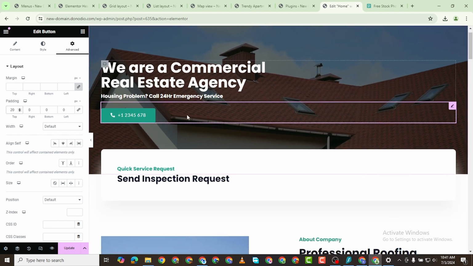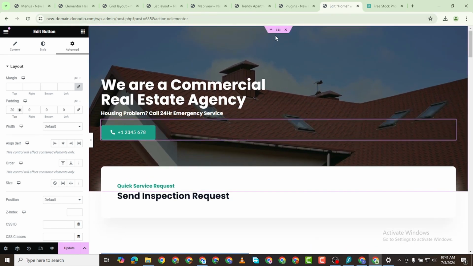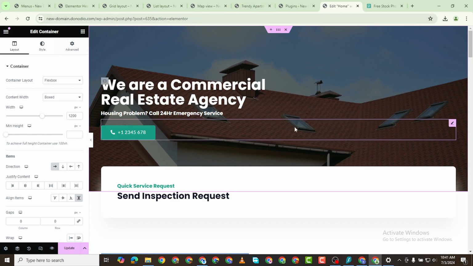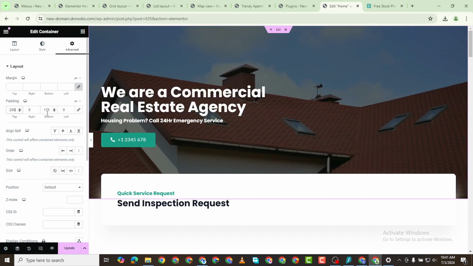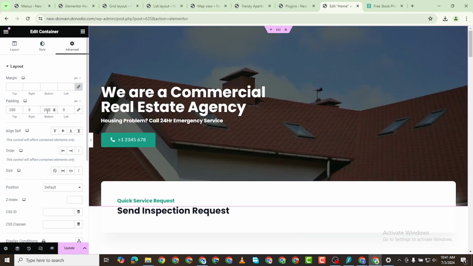Let's say 20. Then this area is too thin. I'll go back and increase the padding. I'll make it taller. I want to increase the height. I'll say 200 up and then 200 down.